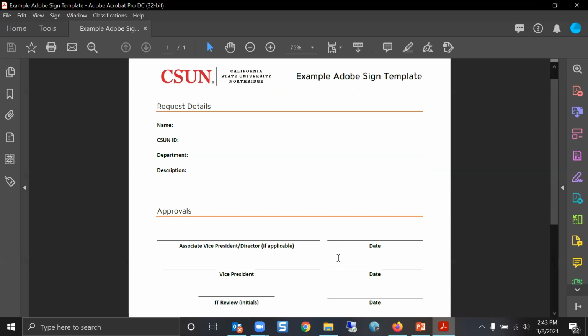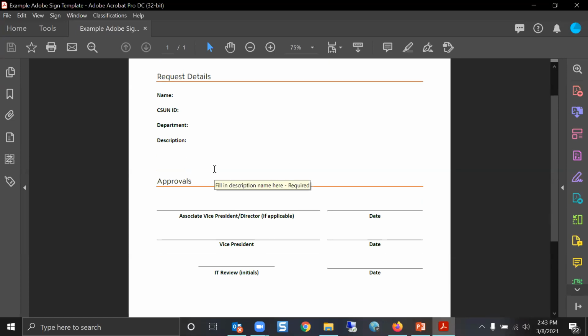So the way this template is set up, there are all of these fields that the user has to enter. And then when they specify the AVP or director, if applicable, that person will sign here and it'll be dated here. The VP information signature will be here and the date. And then this is for IT review initials. So just similar to what Bergen was saying with having a hard-coded recipient, this will be set up the same way. That person just has to initial.